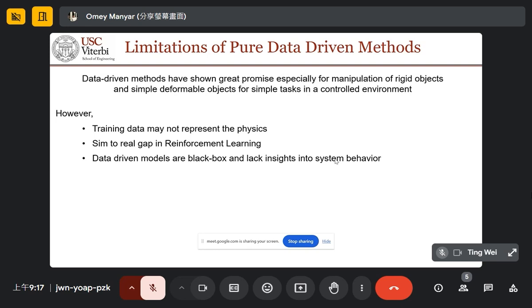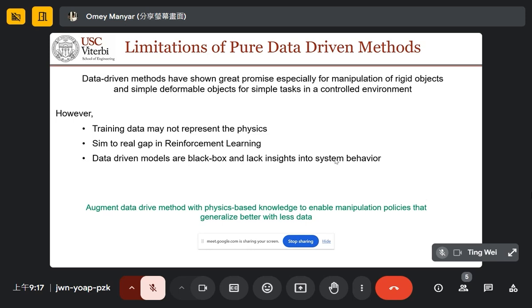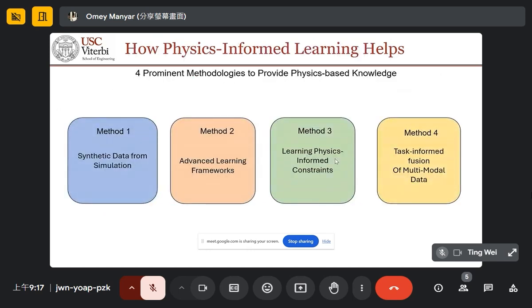For example, when we humans take certain actions in the environment, we have a physical model of the world, of how our actions are going to affect the surroundings. And these black box models lack that system behavior, which makes them inherently unsafe. So in today's presentation, what I will try to give you is the best of both worlds, where we combine these data-driven and physics-based methods.